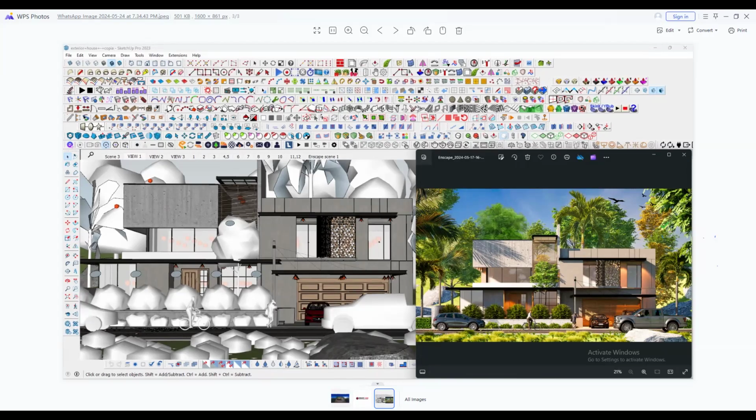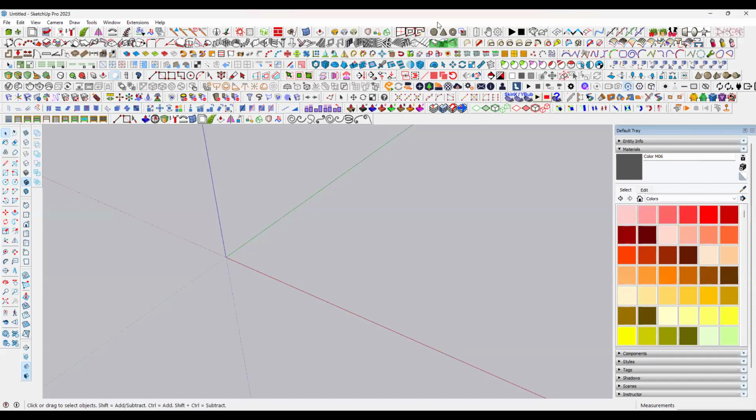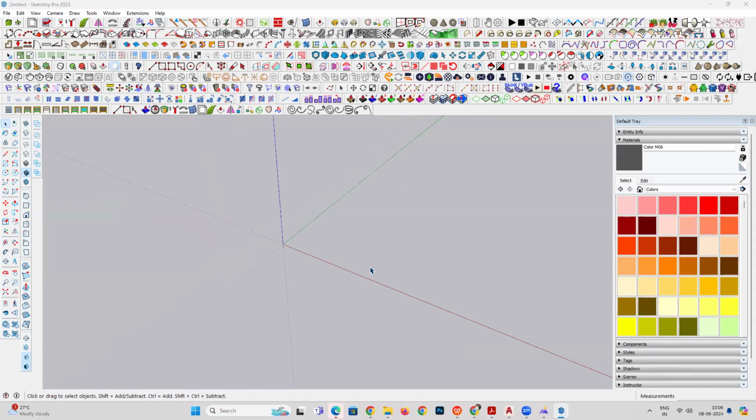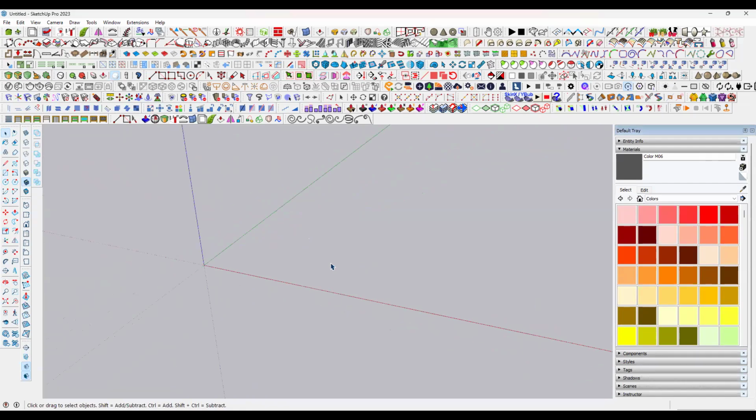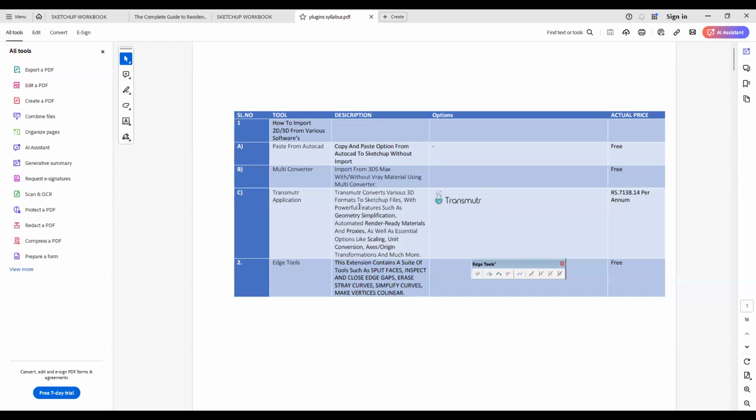One minute, I'm going to share my screen first. Okay, so these are the plugins. One minute, I'll share the whole screen.